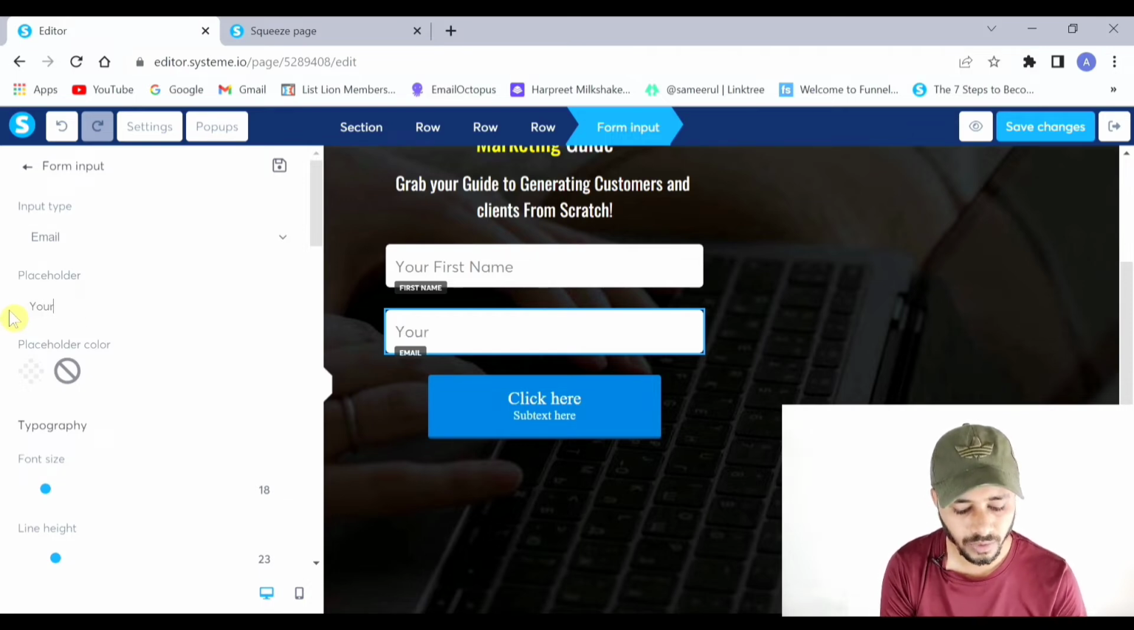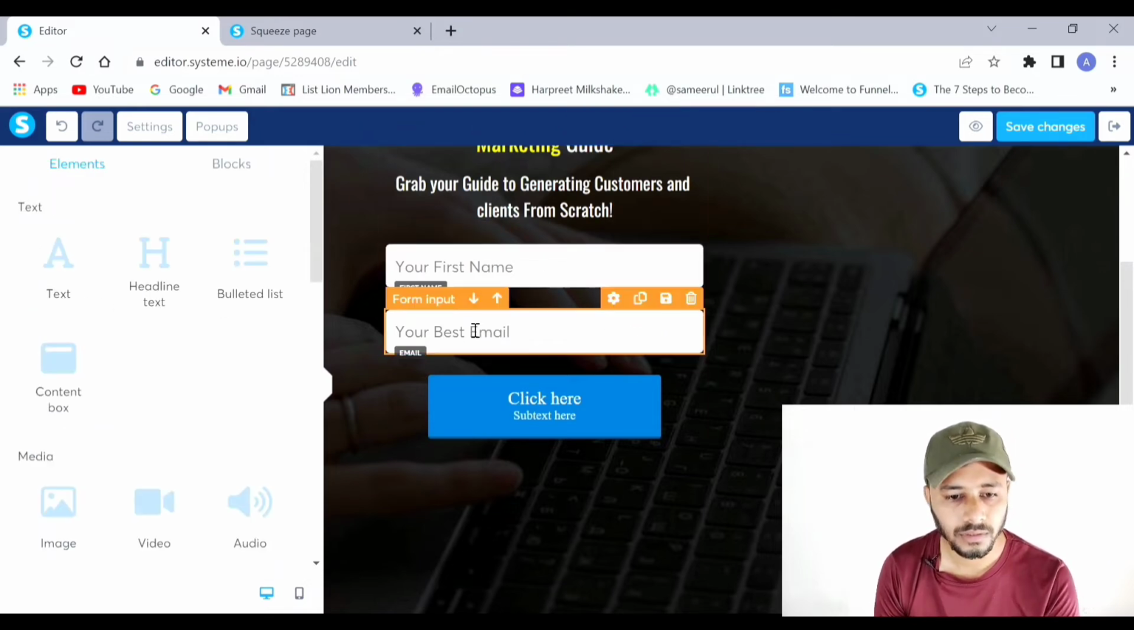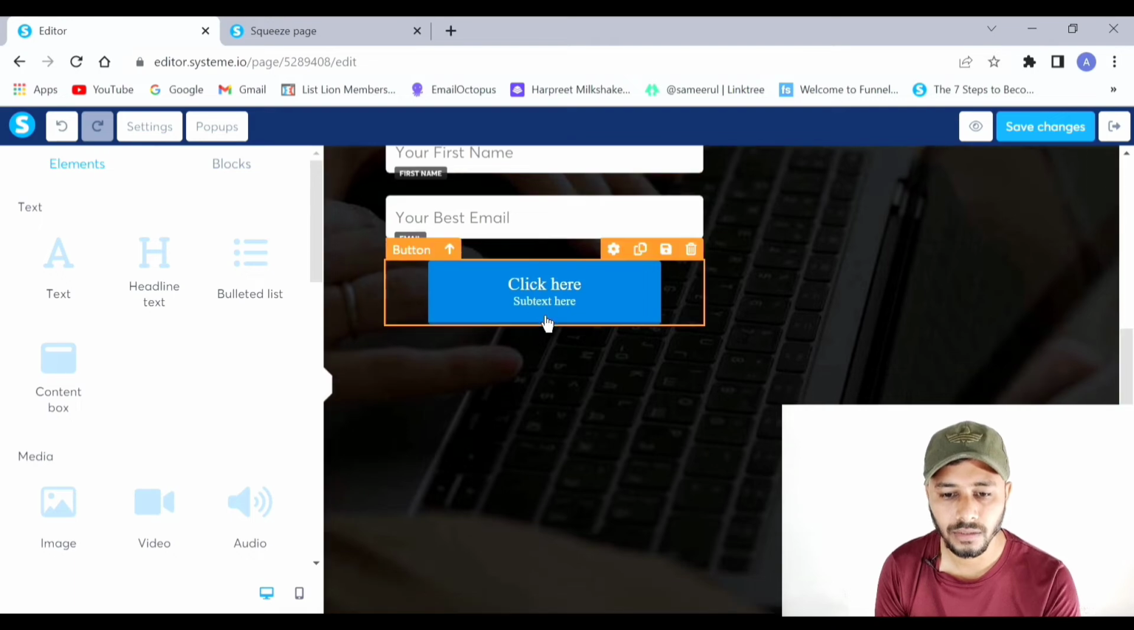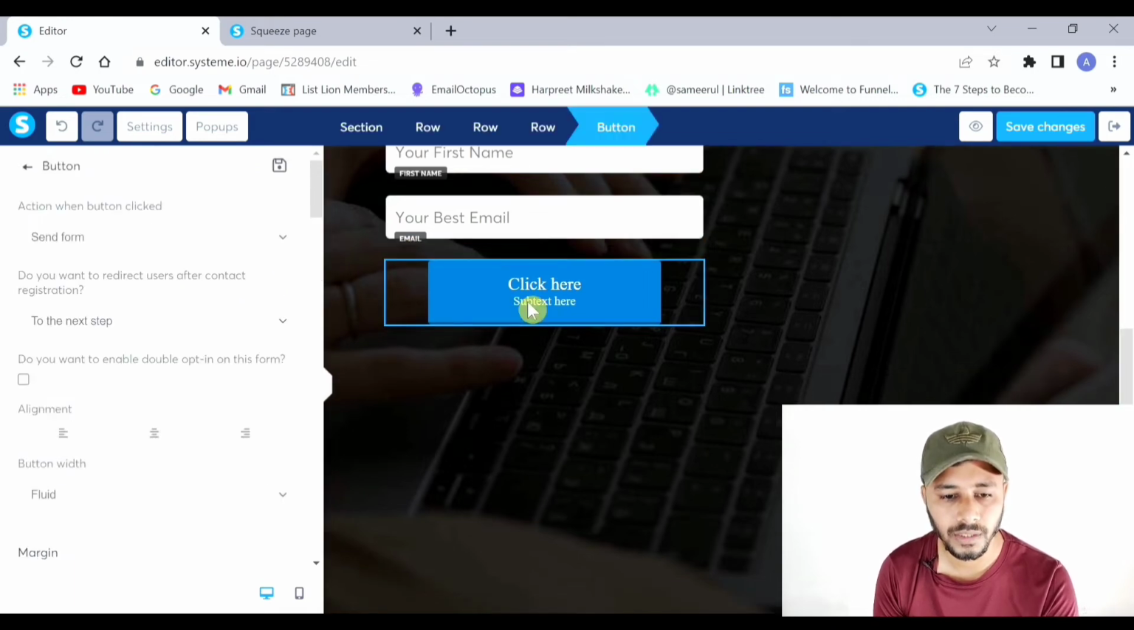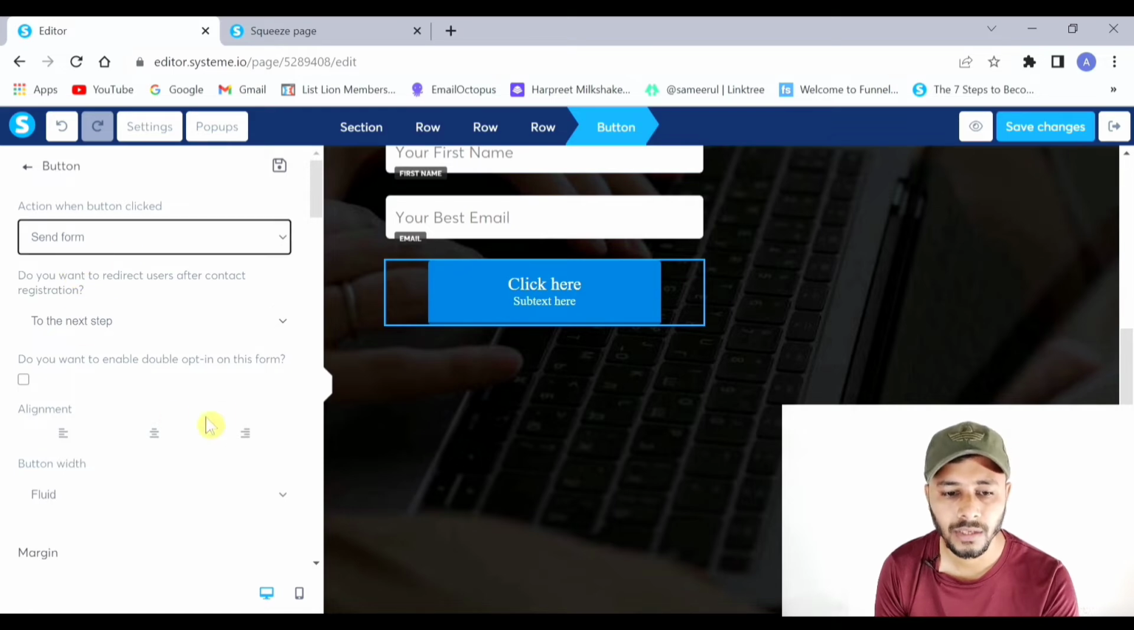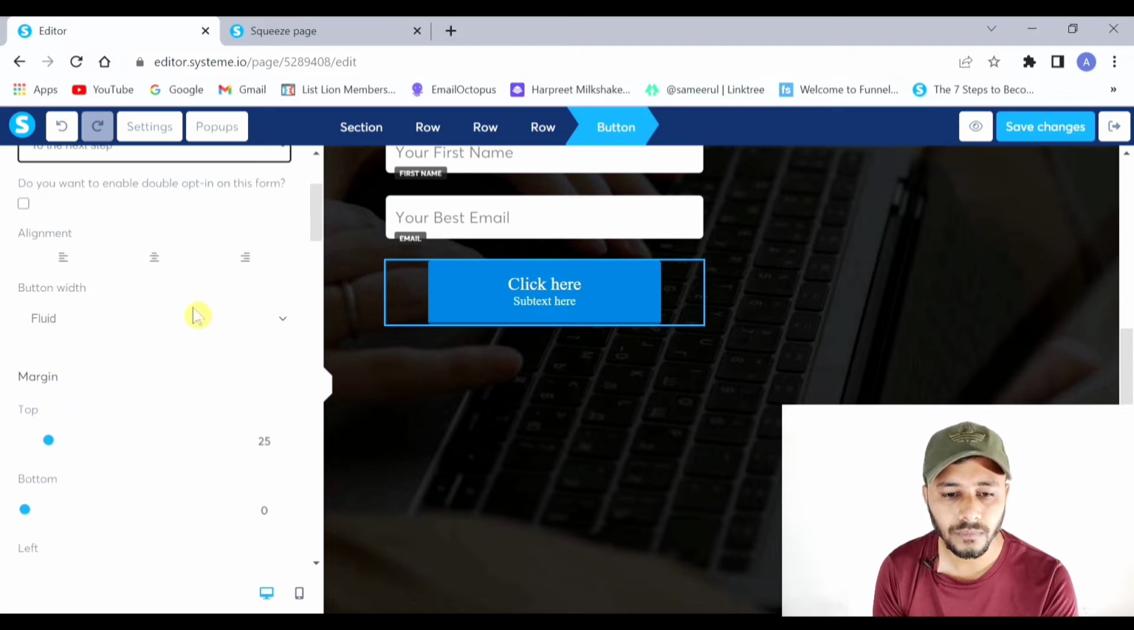So I will type your best email. Now it is being added. Now I will just edit the button also. So I will click this button. Now if you want to send them to the next page only after they have entered their name and email, you will have to select this option, send form, and then from here you will select to next step. You can select any of the options.